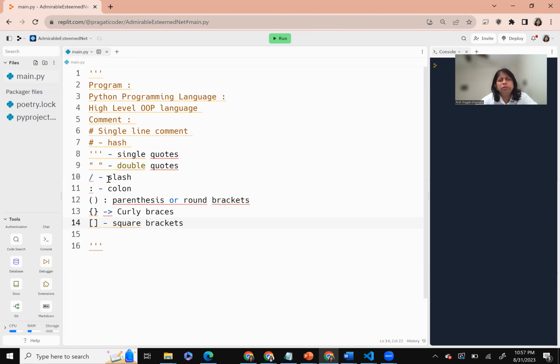Okay, so I'm gonna use these terms a lot of times, so I just want you to be familiar with this. And this one, I'm gonna call it as F string. So let's try to implement all these things.